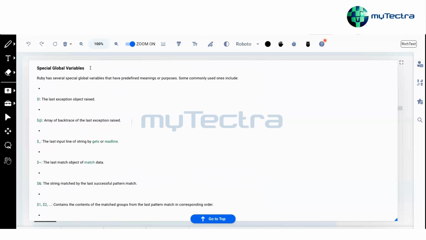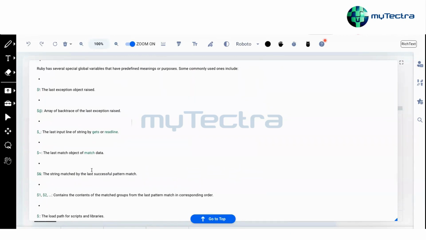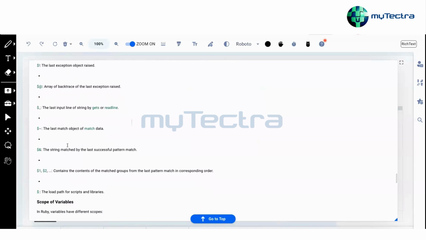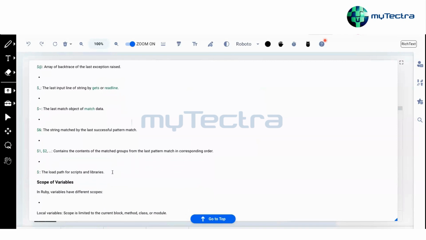Okay. So in the syllabus, they have these special global variables, but until now, I've never come across them. So I've found out that these are the global variables. Last exception object raised, or it gives a backtrace. Like if there is an exception raised, it gives a complete trace: which class, which module, which method, which variable has caused this issue. So such things will be there. But we never use these things. The only thing we use, maybe this also is not used, is to load the path.